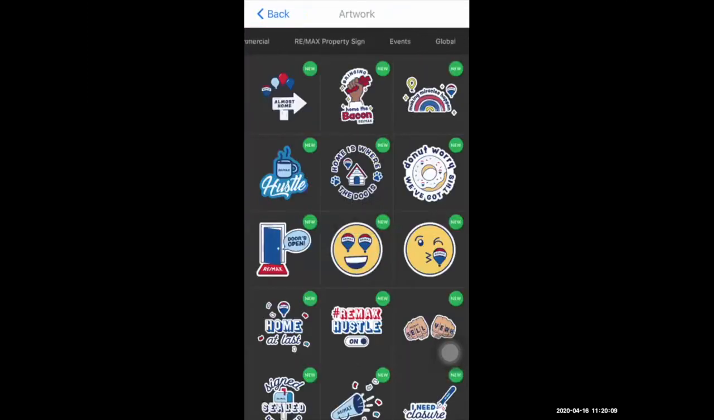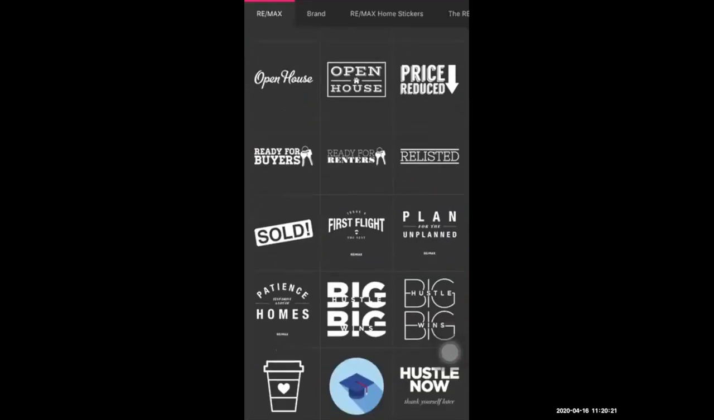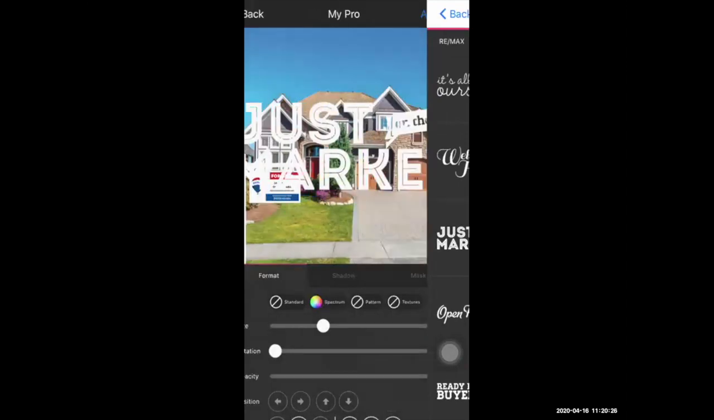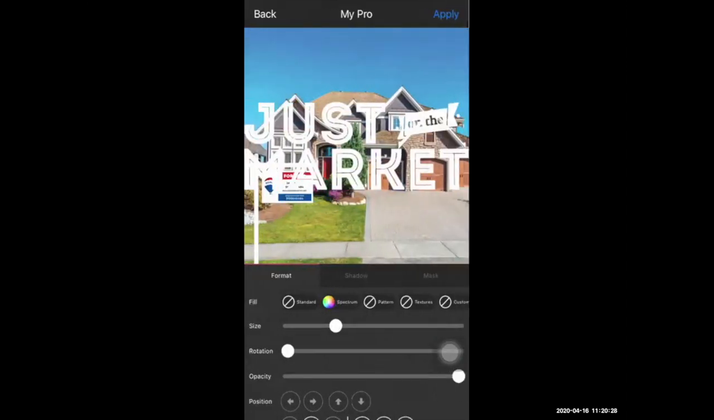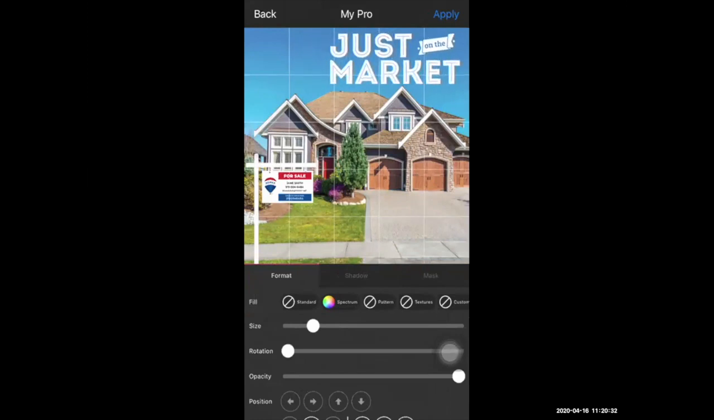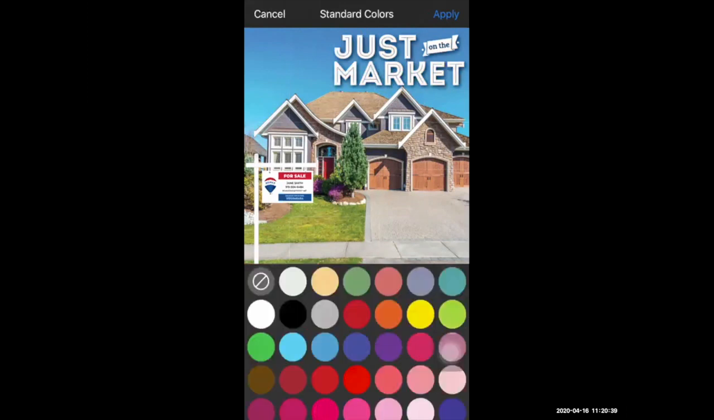So if you want to add something else, you can do that as well. Let's see if we have a just listed. Where will we find that? Let's see, we'll scroll down. I know there's some cool stuff in here. Let's do just on the market. So we can put that in there, move that up to the blue sky so that it's easily visible. And something a lot of people don't know about is shadow. I love to use shadow in many cases because it will actually pop that out.